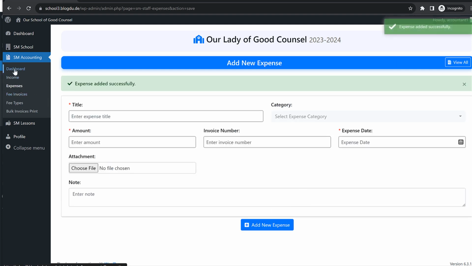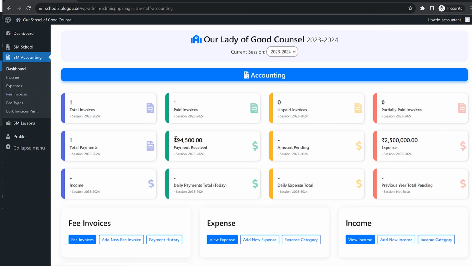Invoice number, you can add invoice number, expense date, attachment, and you can add note and click on add new expense. If you go to dashboard, you can see amount received is only 94,000 rupees, but expense is 25 lakh rupees or 2.5 million Indian rupees. So this is how they can control this thing.